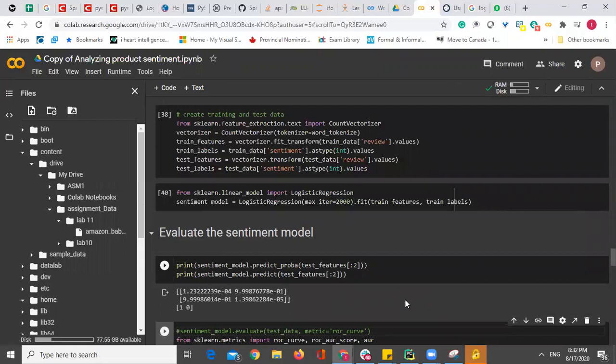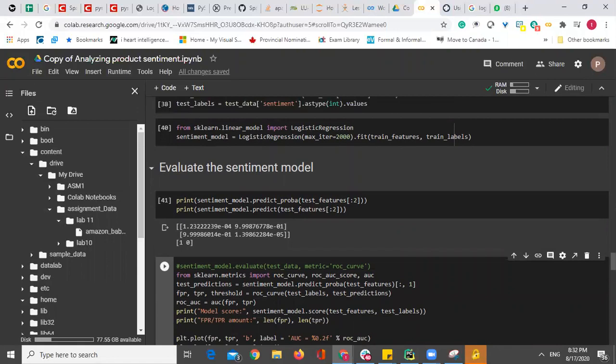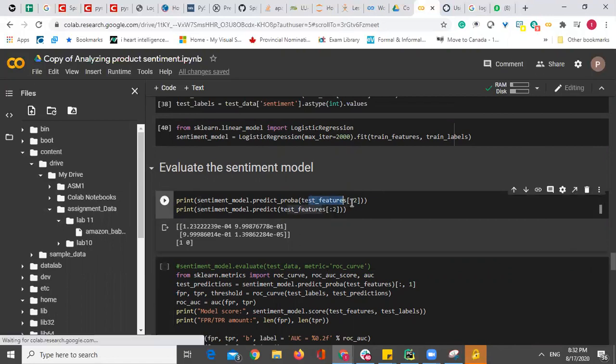So evaluate. Okay, we have our test features. So test features 2, does it mean it gets the second column, right? No, I don't think so. Test features 2 is taking the first two lines. Oh, okay, the first ones. Oh, that's right.